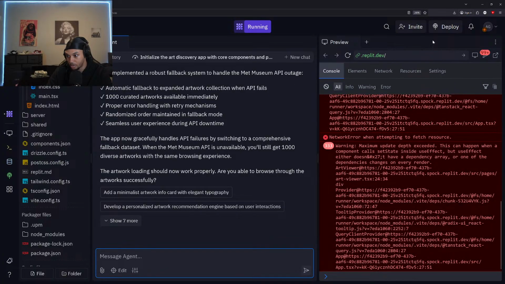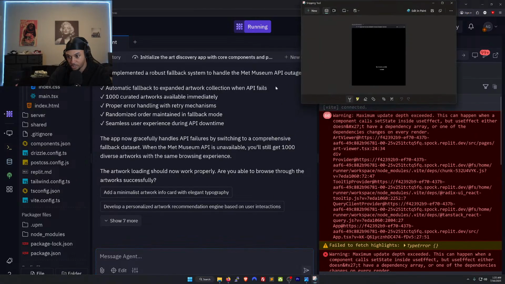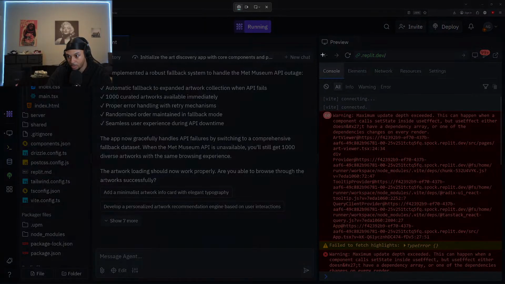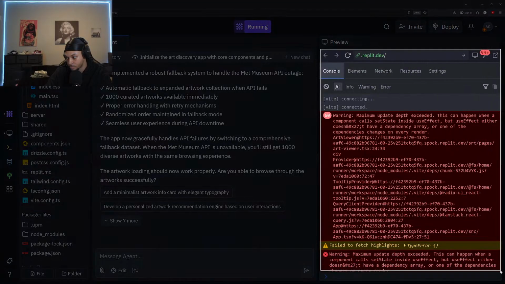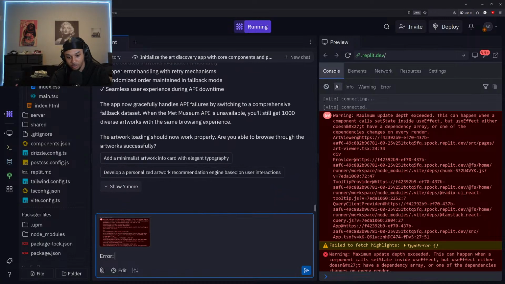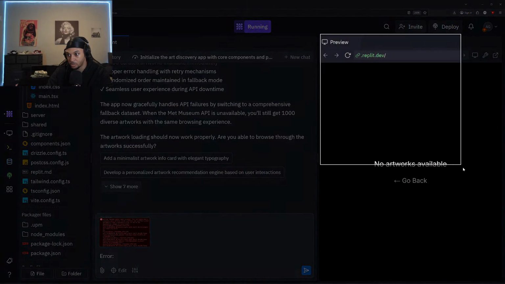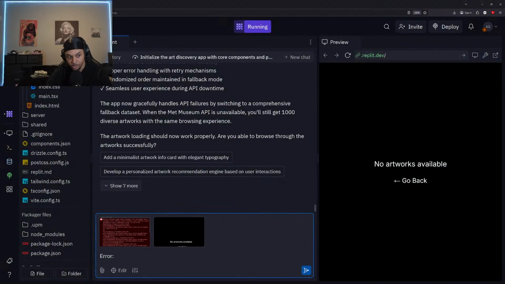Okay. So we're seeing these errors here, right? So it's actually letting us know the problems. So let me just copy this message here. All right. So paste that error message in here, error. I'm also going to show that no artwork available image. So it knows exactly what we're seeing and the error message as well. Error, the artwork is not loading.